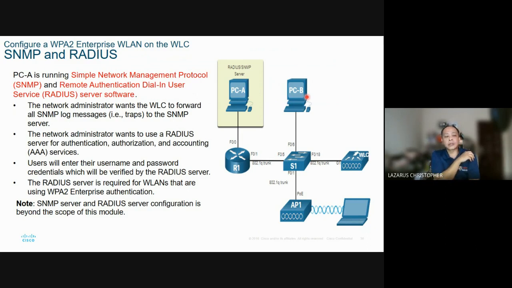Right, and then Radius is basically for authentication, authorization and accounting. So the logs are kept there, right? To authenticate is there. What you are allowed to do is also stored there. So it's a Radius server, right?